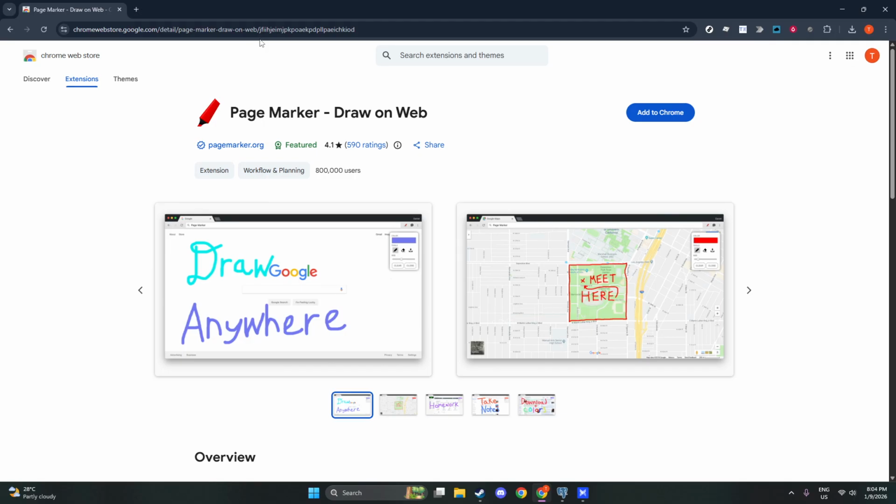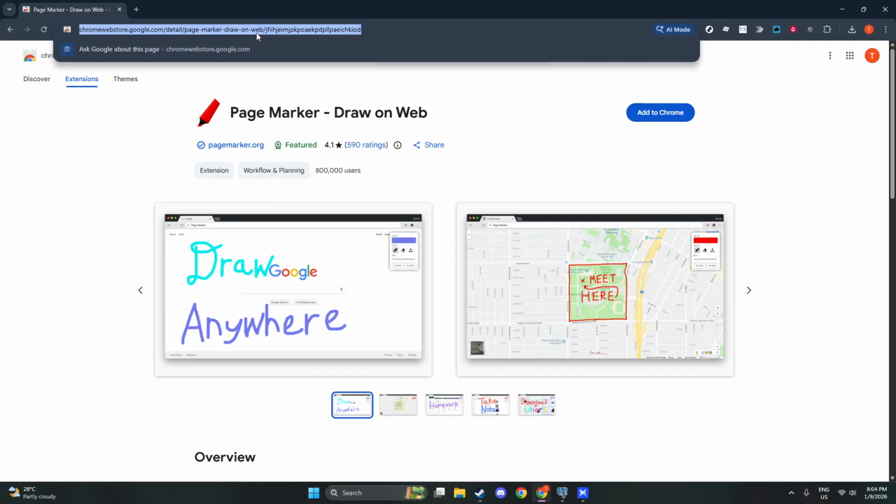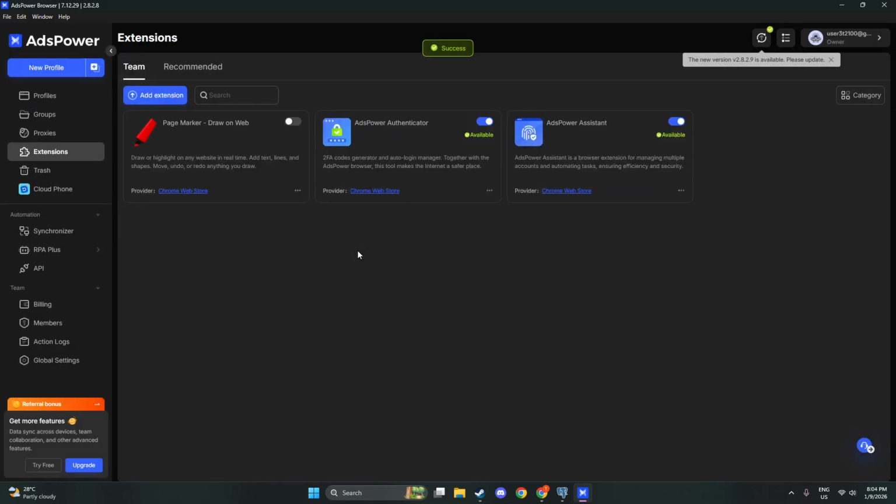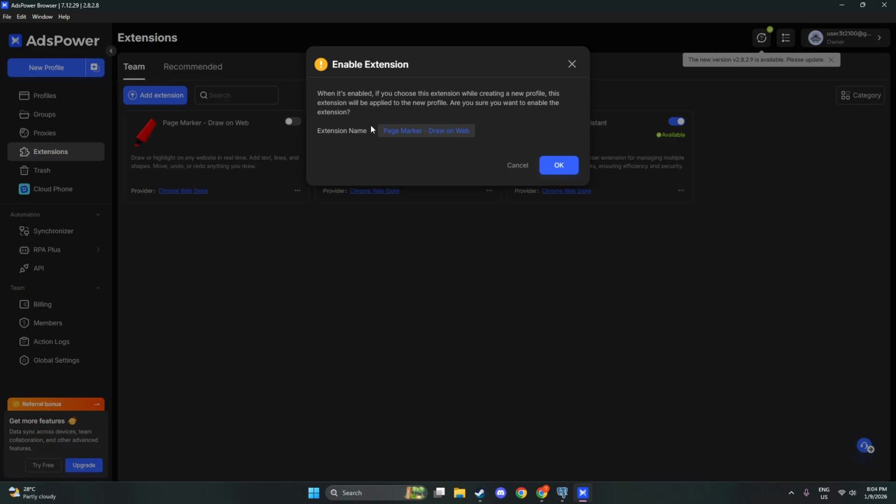Go back to Adspower, paste that URL into the field provided, and click OK to add it. Adspower will fetch the extension's details, like its name, icon, and version. If it takes a moment, that's normal. If it fails, double-check the link, your internet connection, or try again later in case the store is momentarily slow. Once the extension appears in your team's extensions list, it's ready to use.